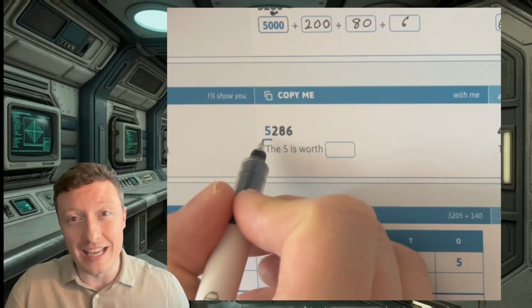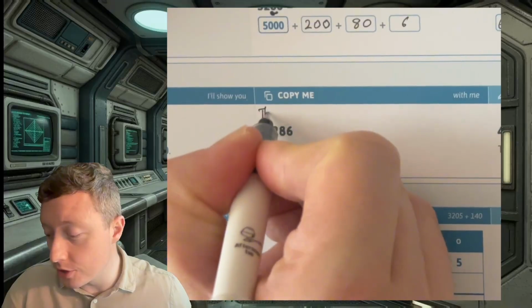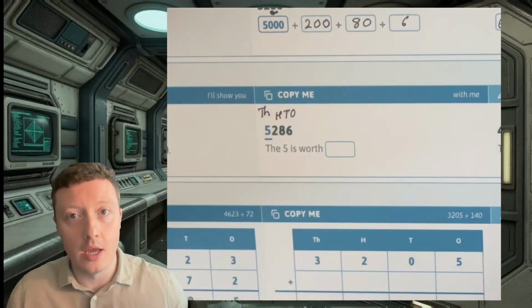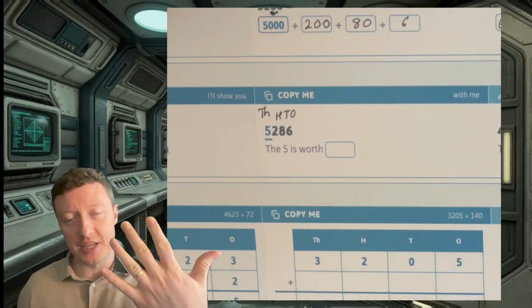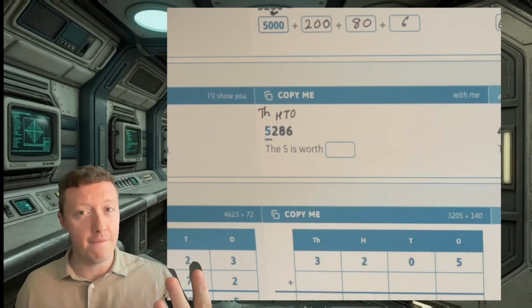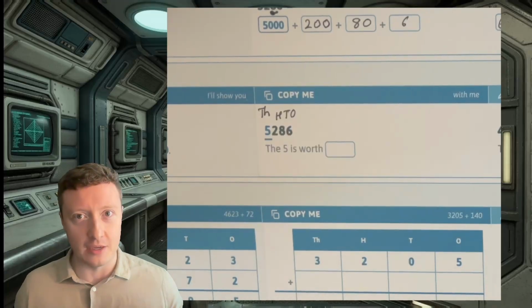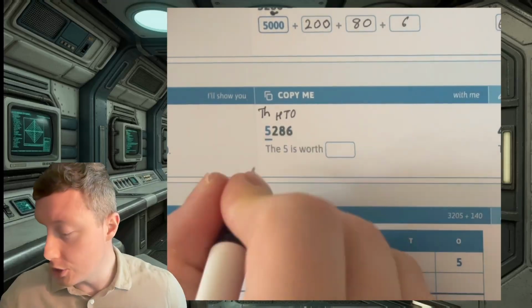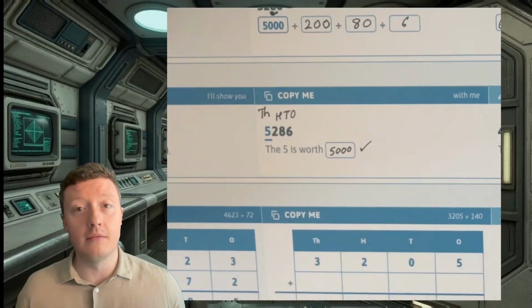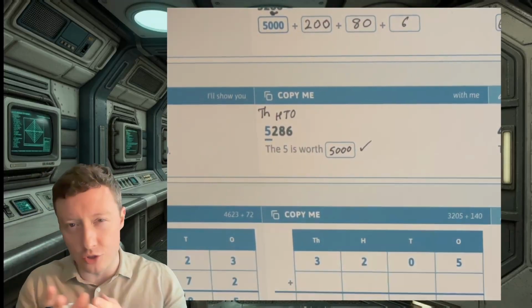5,286. The 5 is in the thousands column. Ones, tens, hundreds, thousands. If we count in our thousands 5 times, 1,000, 2,000, 3,000, 4,000, 5,000, we get 5,000. It has 3 zeros in it. So the 5 is worth 5,000. Give it a tick if you got it right, which hopefully you did because you should have just copied me.